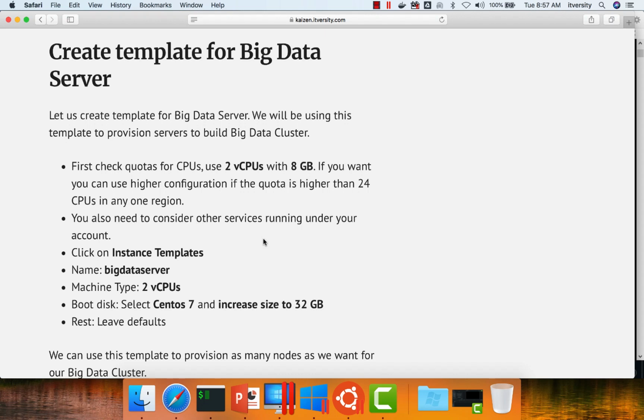Now let us go ahead and create a template for our servers on which we are going to set up big data cluster. We'll be checking quotas and we'll be using 2 vCPUs and 8 GB RAM to create the template, and we'll be using that template to create the servers so that we can use those servers to set up multi-node big data cluster.